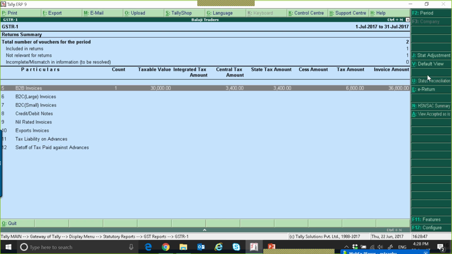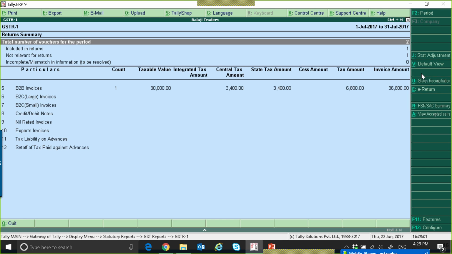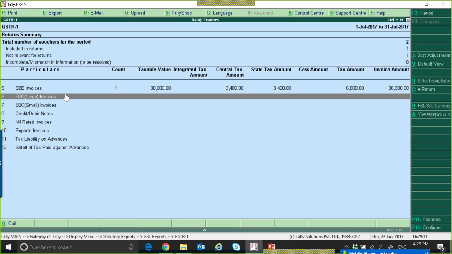Okay, Tally's default view is this, correct? If you remember tax computation, VAT computation, that was our actual view. We have designed the program in such a way that we match the terminology used by GST in the written form. B2B means what, B2C means what, how to capture, we'll tell you.